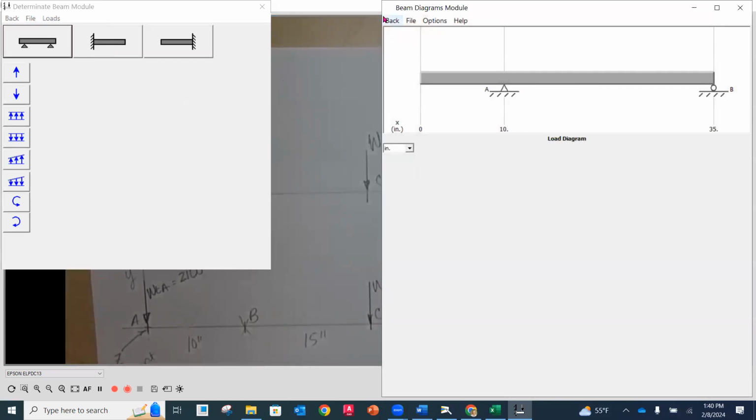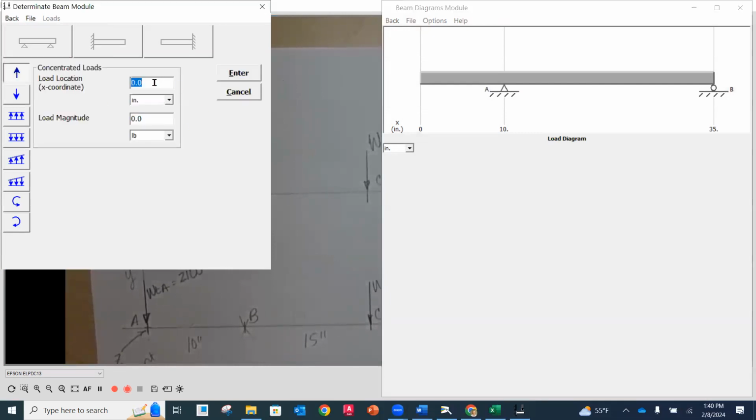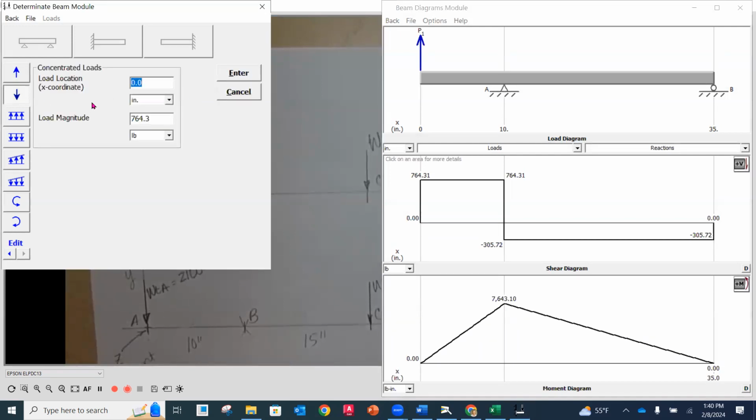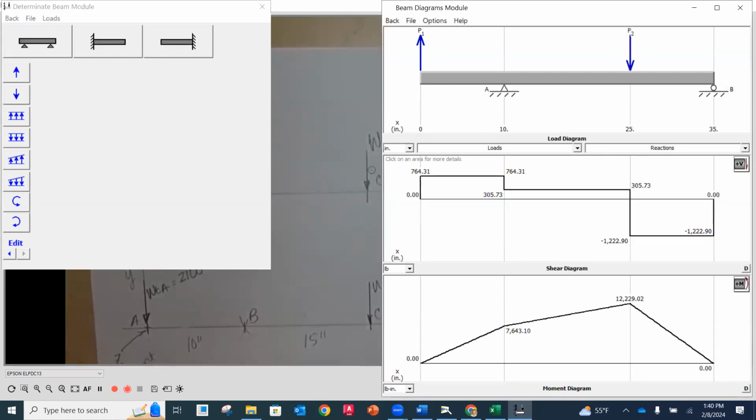This time I've got an upward directed arrow at the 0 location. The magnitude is 764.31 pounds. Click enter. Then we're going to do another, this one a downward arrow at C, at the 25 location, and it's 1528.63. Enter. Now you should have your shear and moment diagrams looking like this.